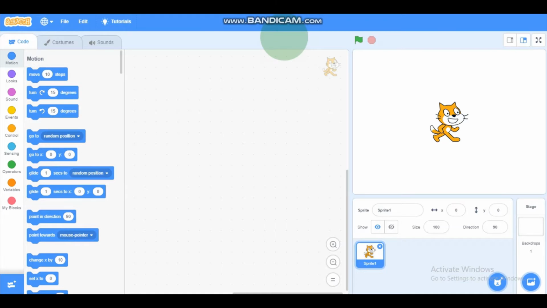The motion block contains different blocks, and you can try each of them by clicking and see the change happening to the sprite in the stage area. Scratch provides access to three motion blocks here that move sprites and rotate them on their axis.